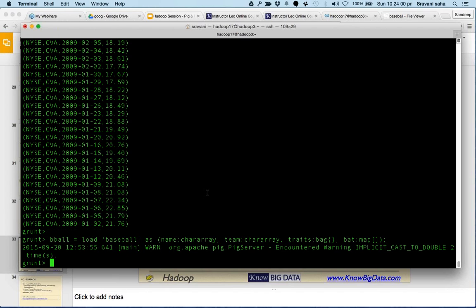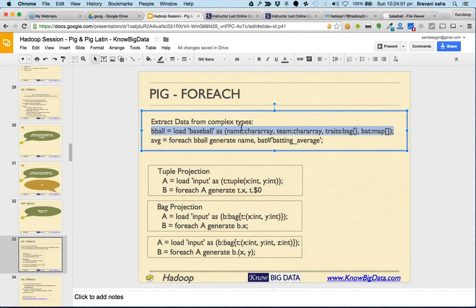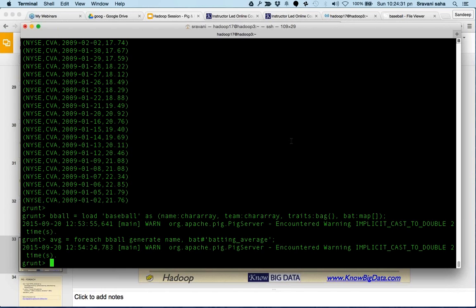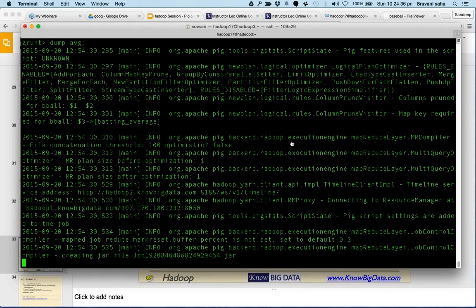All right. If you want to just pick up the batting average, we could say things like, for each b-ball, generate name and then bat hash batting average. Bat is the name of this particular field, and we are trying to find out only those values for this particular key called batting_average, for each of the records. So when we say dump avg, you will see the batting average of various players.